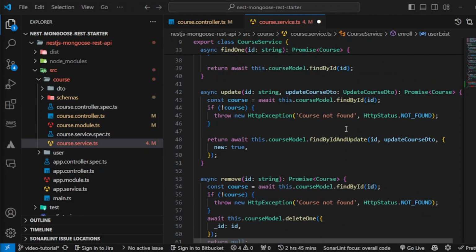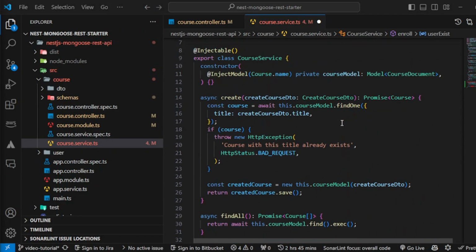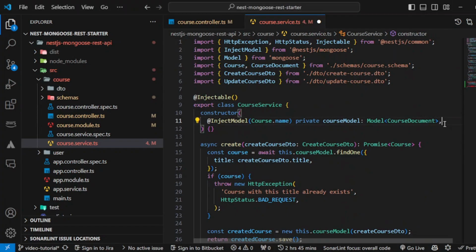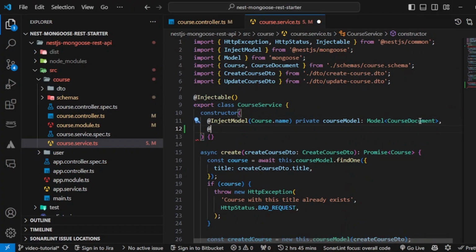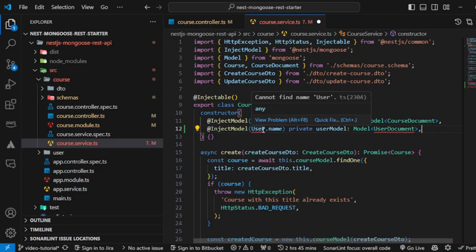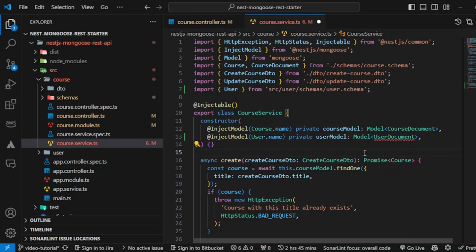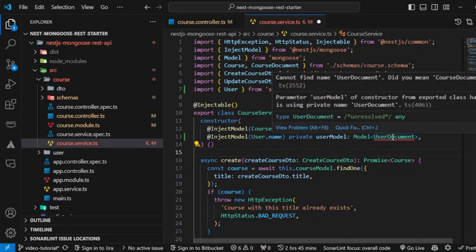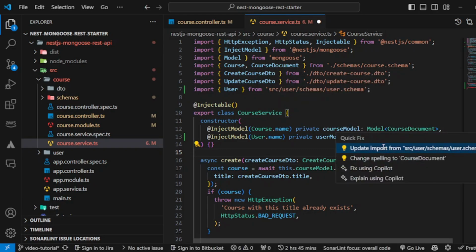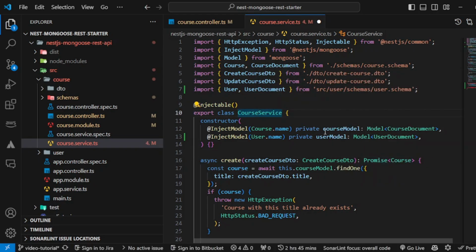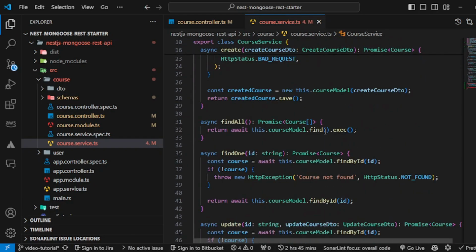So I have to do this at the very top over here, I guess. Yes. So I have to do inject model user.name private user model, something like this. And I will have to import this from over here. So the user document should be imported as well. Okay, so that should work now.